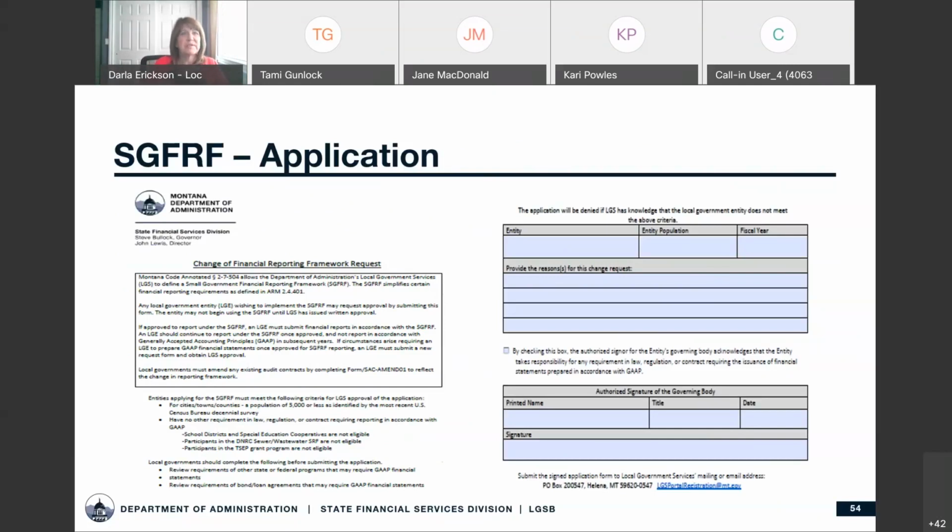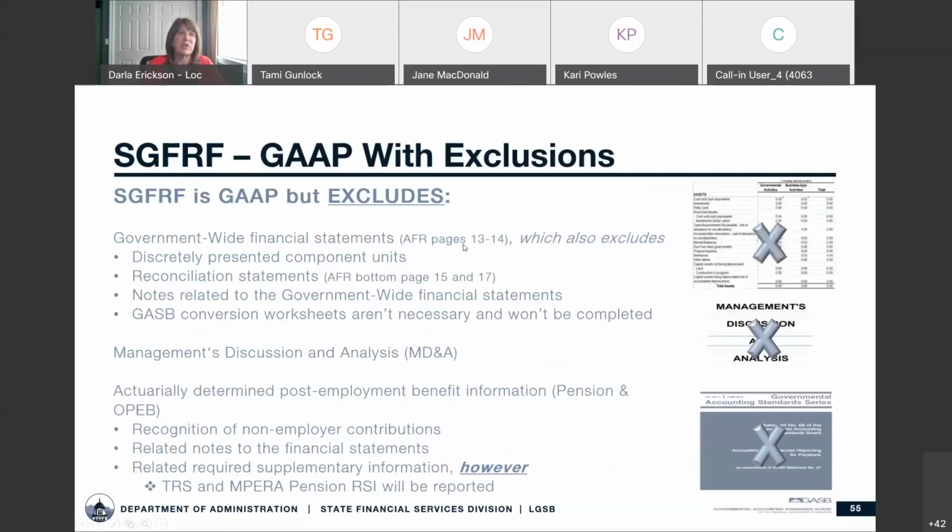And then you're going to check the box, saying that you acknowledge that you take responsibility, you've checked with any granting or lending or bond covenants that you have, and that you can apply for this format. And then below that, we want the person, whoever is signing this, we wanted their name printed, and then we want a signature on the form. And at the bottom of that, you'll see that you can send it to us through the LGS portal registration email, or you can mail it in to us as well. But that is the simple application process. Once you apply, it'll come to us, and we'll look it over, and then we'll notify you if you've been accepted.